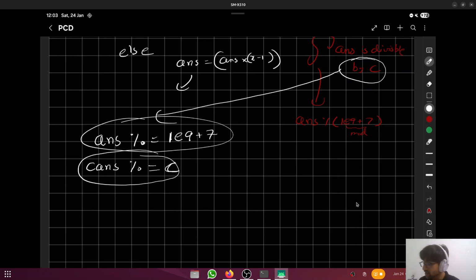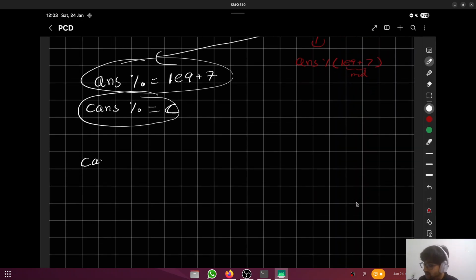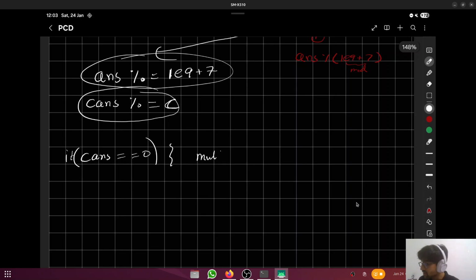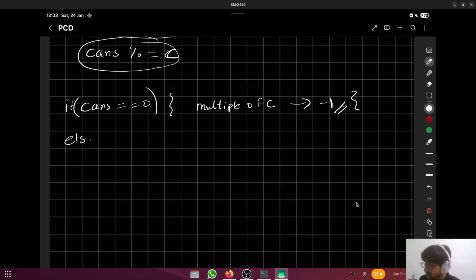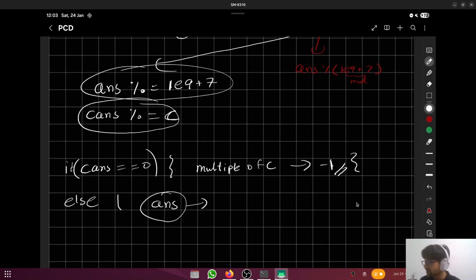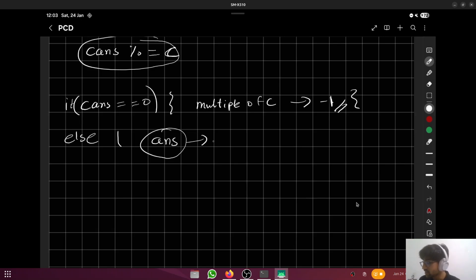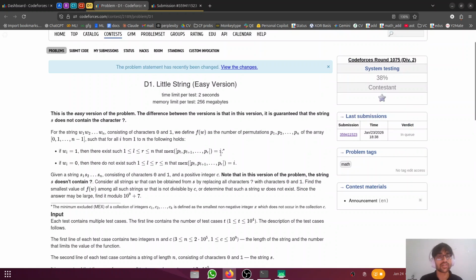And I'll make the copy of answer modulo equal to C. Okay. So finally, what I'll check is if my copy of answer equal to 0, then my final answer is a multiple of C. So I'll print -1. Else, I'll print the value of answer. As after every multiplication, I'm taking the modulo, this will be modulo 10^9 plus 7. That's all. Now coming to the code.